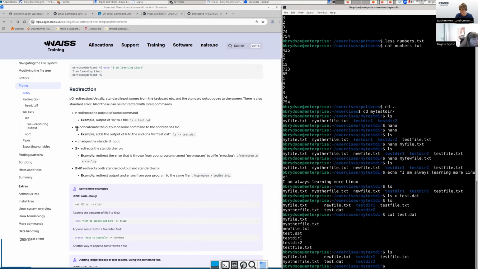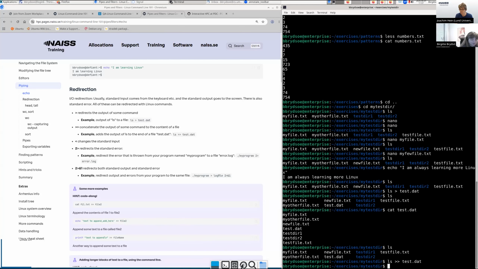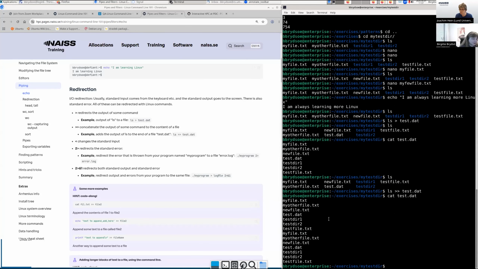If you do a double greater than, double right arrows, it concatenates the output to the content of a file. So if you have this file here, test.dat, and you want to send some more things to it, you just say, for instance, the command ls, the output from that, let's put that to test.dat. And let's see what's in it. It now has the content twice, because I sent the output twice to it.